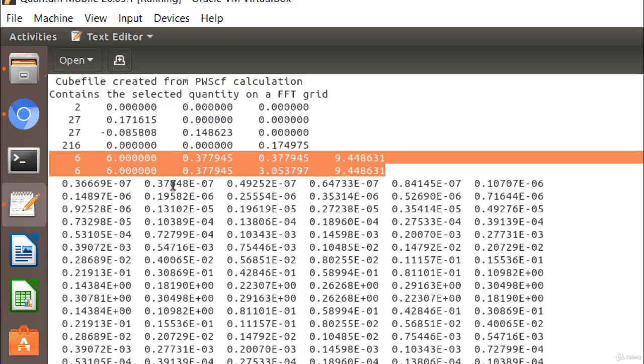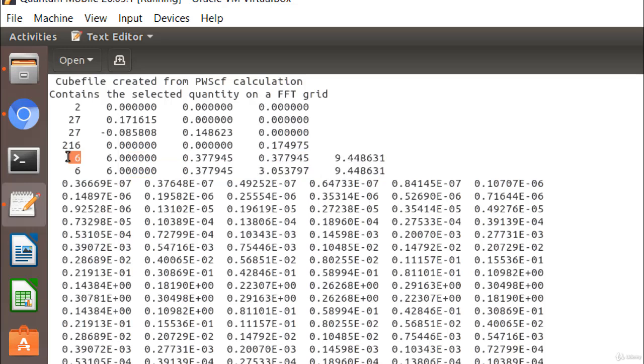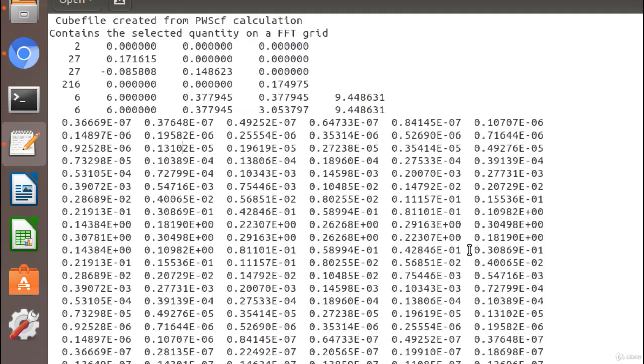The last section in the header is one line for each atom, consisting of 5 numbers. The first is the atom number, the second is the charge, and the last three are the x, y, z coordinates of the atom center. In the following, the quantities values, in our case charge density, are provided in 6 columns. This is the format for cube.